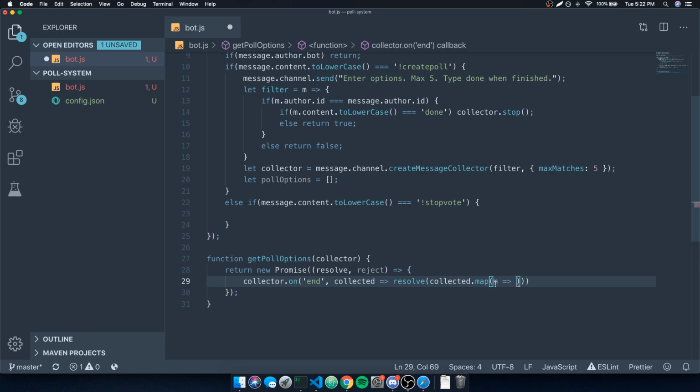M is going to be the message object, because we are going through the entire collection of message objects, and I'm just going to say m.content, and that's it. So this is going to go through the entire collection and map all the contents of the messages to a new array.